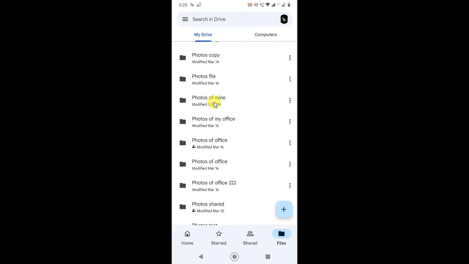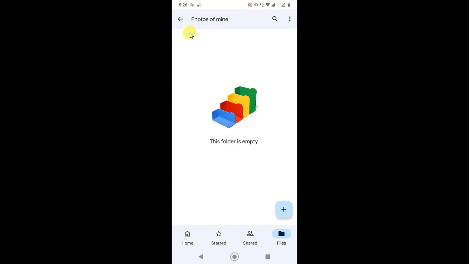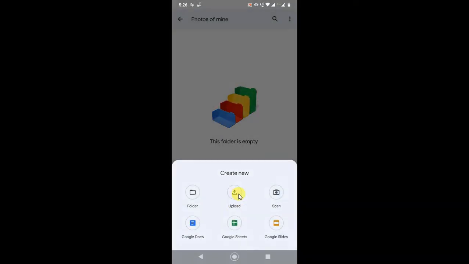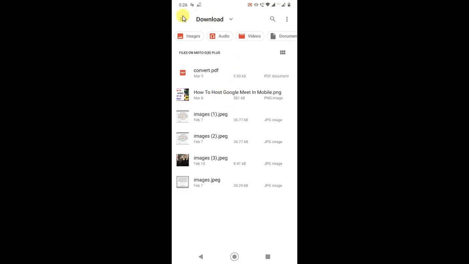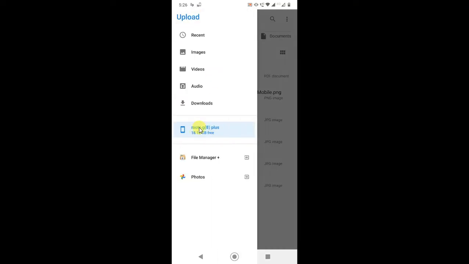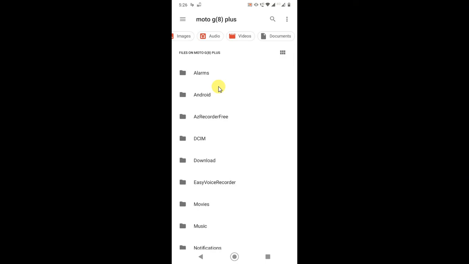So just open it. Now you are in the folder, because there is the name of the folder. Now I can click on this plus icon and upload the files. Now your gallery or your file manager will open. Now you can upload files or photos from here. You can directly go to your internal memory from here, and you will find all folders.